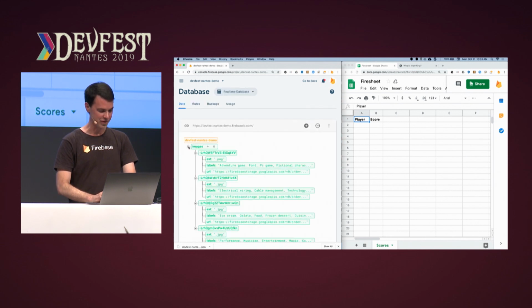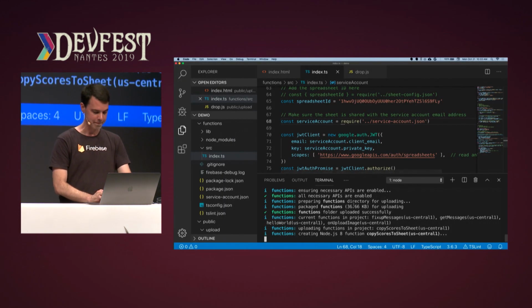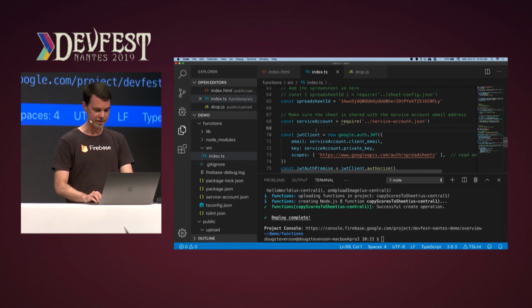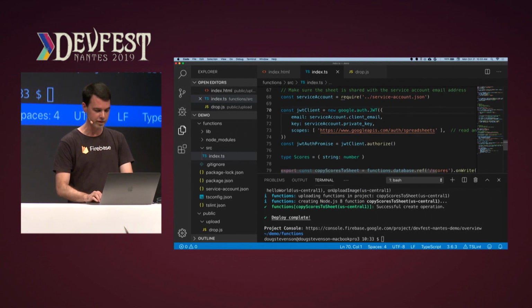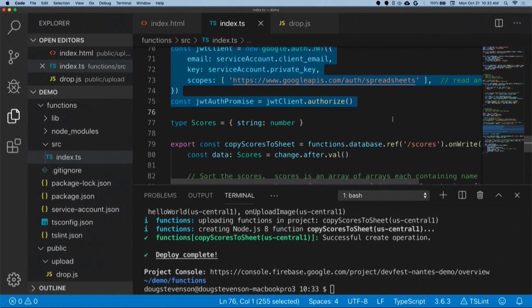Okay, so here's all the images we put in there before. Actually, I'm just going to go ahead and get rid of those. Still deploying. Okay, let's talk about what this function does. What it's going to do is create a JWT that describes the service account, and it's going to request access to read and write spreadsheets.